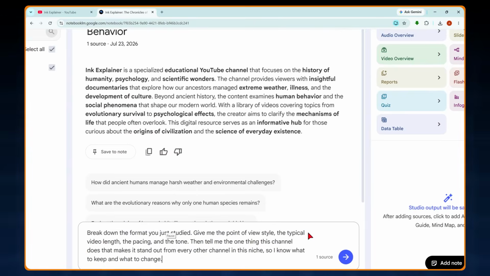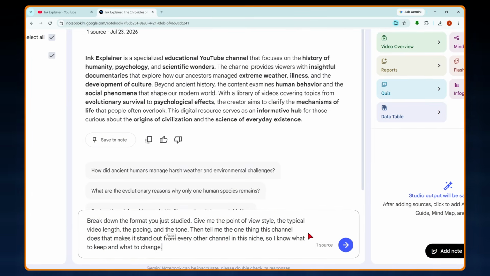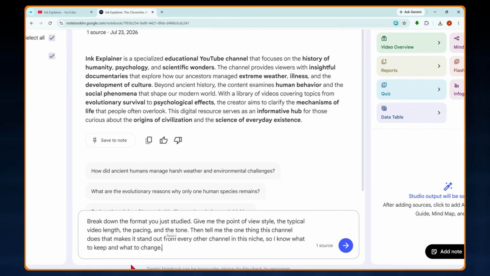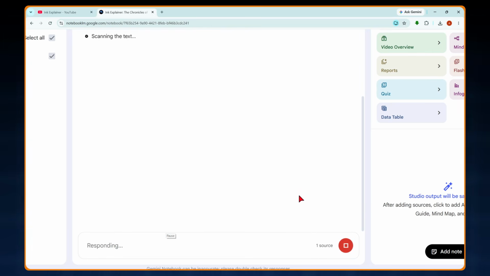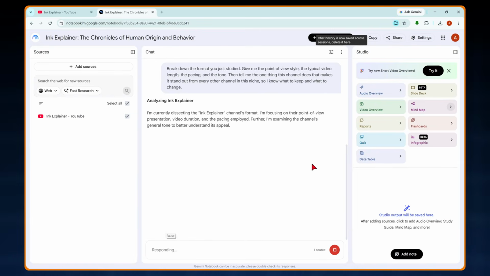Ask it to give you the point of view style the channel uses, meaning whether the narrator speaks as the main character or as an outside storyteller. Ask for the typical video length, the pacing, meaning how quickly the story moves from one moment to the next, and the overall tone, meaning whether it feels serious, playful, dramatic, and so on. Also ask it to point out the one thing this channel does that makes it stand out from every other channel in this same niche, so that you know exactly what to keep and what to change when you build your own version.